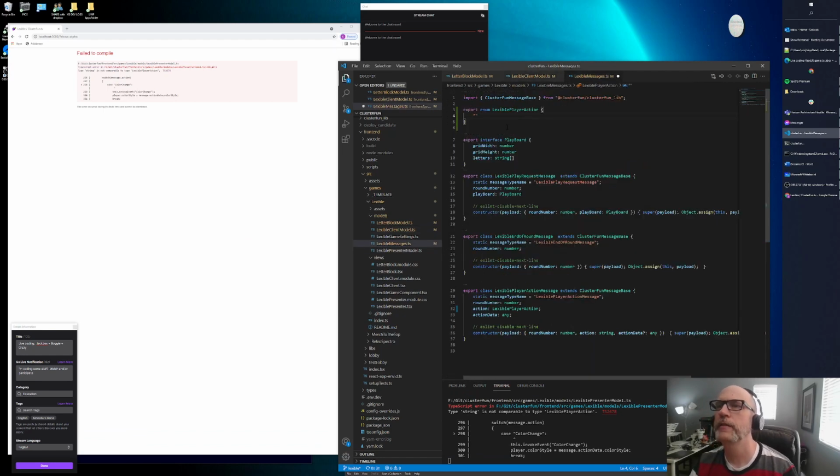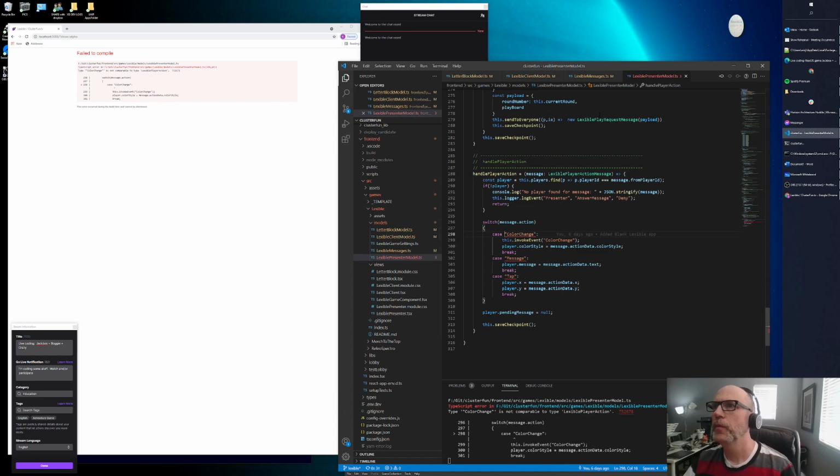So we'll call this, let's be more specific, actually it is the client action. Lexible player action, letter select. And we'll just set it equal to letter select. Okay, so now we have that. Let's change it to here. All right, so now when we save this, the compiler should complain, yeah, that's what we wanted to have happen. So in the presenter model, it's complaining because these are not lexible player actions. There is only one lexible player action that we have.